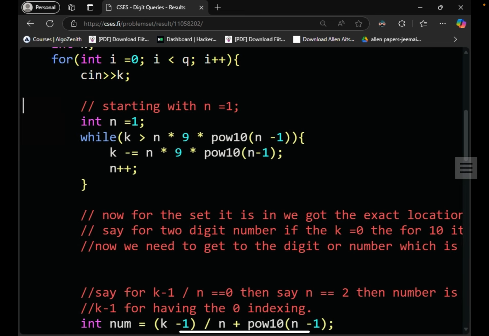Once k is less than that, it means k belongs to that particular class of set, where n is the length of each number in the class k belongs to. For the case of k equal to 19, k minus 9 is equal to 10. Here n is equal to 1 for the first case, right? Once we are in the loop, n will become 2. Now k is just 10. 10 is not greater than 90. So k belongs to the nth class, meaning 2, a 2-digit number.